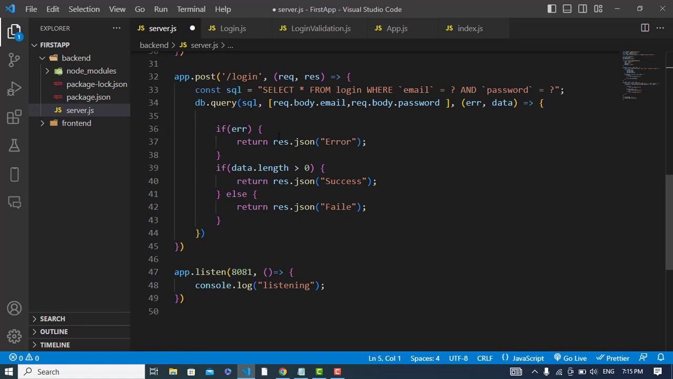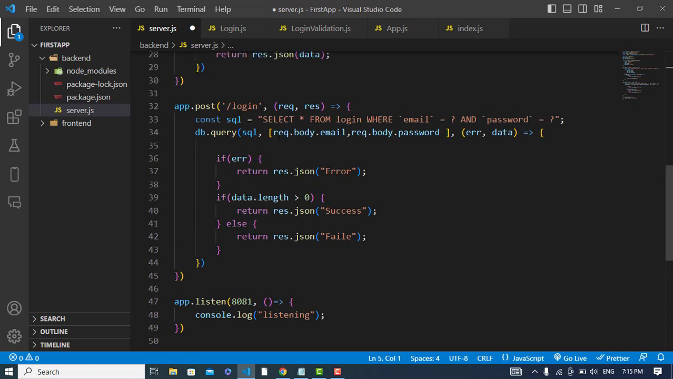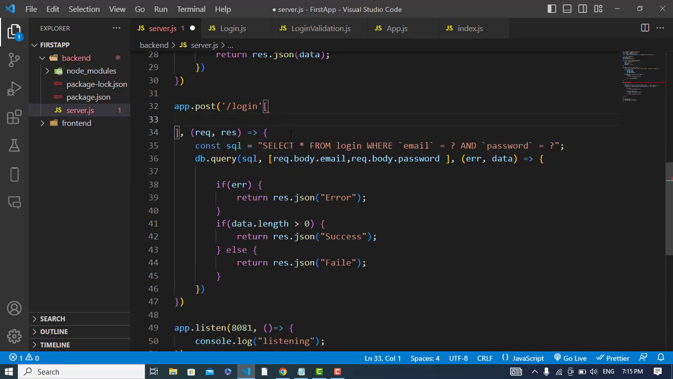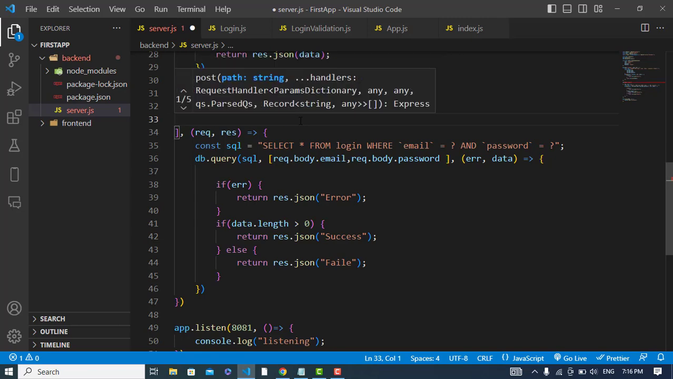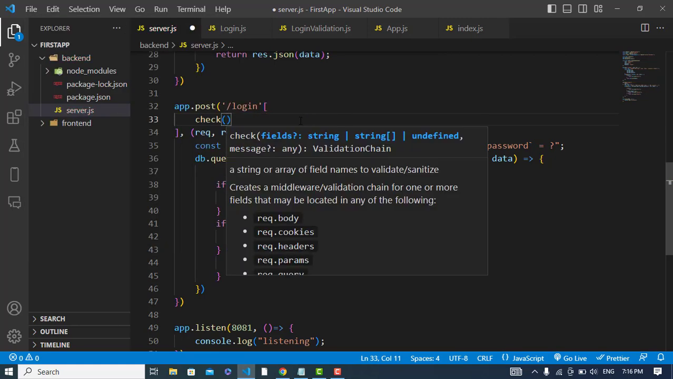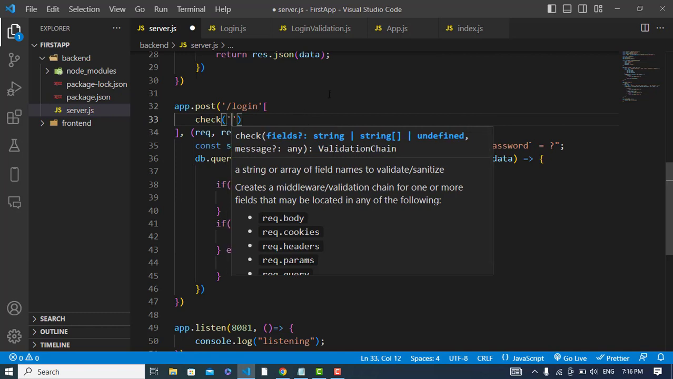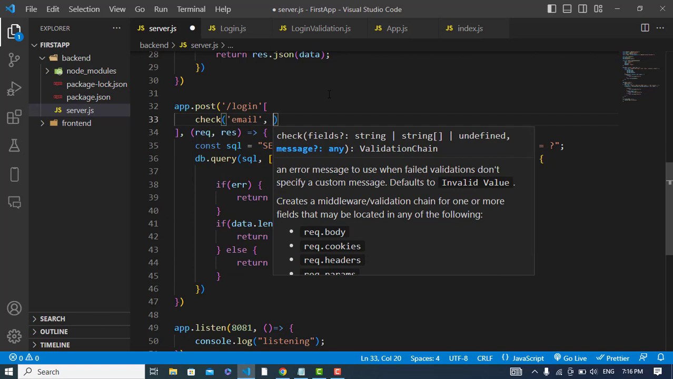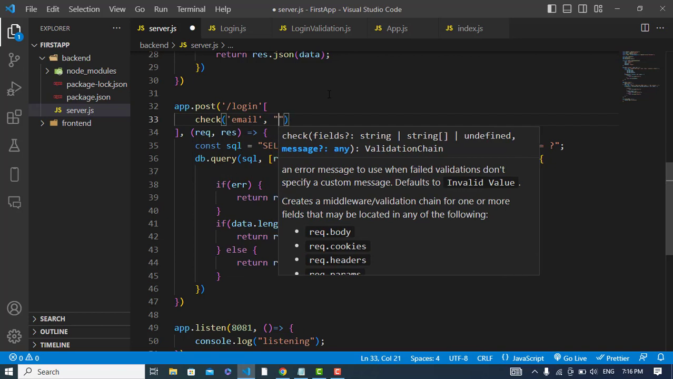I will validate my login form. After the route, here we will write an array, and in the array we will create the object. In that we will use our check middleware. So first we will check our email. Let's remove this, we don't need it. We will directly write the check middleware. In check, the first thing is our field, so let's write our field as email, since we would like to validate our email. After that we can assign a custom message.